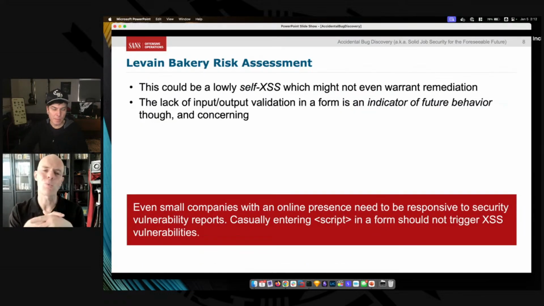This is probably a low risk issue for them. Maybe they decided they weren't even going to fix it whatsoever. It could be a self-XSS, but it is, for me, an indicator of future behavior. If this were my customer and I saw that, then I would ask myself, well, where else are they not doing input and output validation on the site? And what other vulnerabilities are there? And how else can I use that to exploit the site, perhaps beyond cross-site scripting into command injection or SQL injection or an SSRF attack, or all sorts of different web attack vulnerabilities?